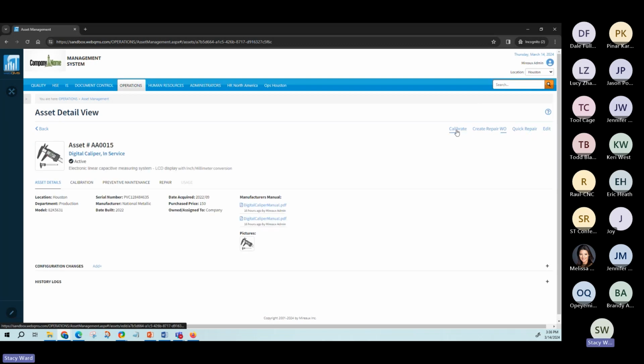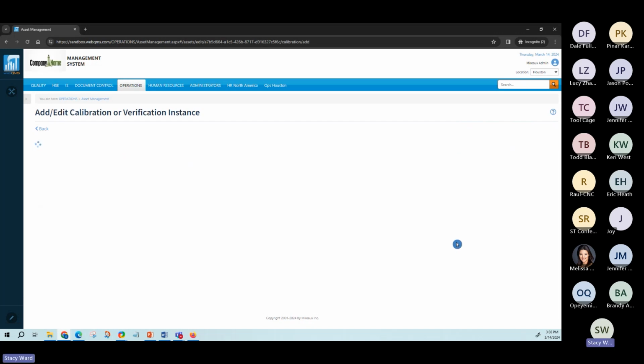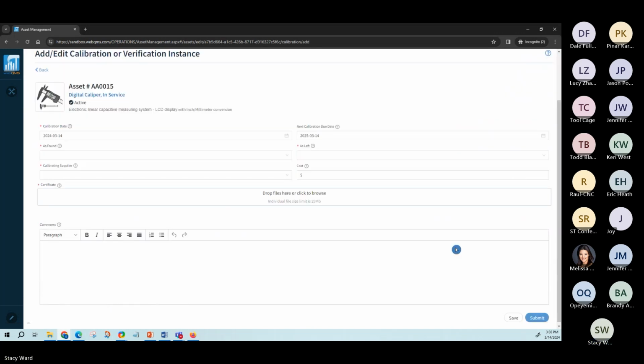Right up here is where you'll add. The only thing we're looking at today is calibration. So we can calibrate. You can do it from this tab here. You don't have to be on that tab. You can just hit it from wherever you are within that view. Here's a calibration screen, very similar to probably what you're used to.